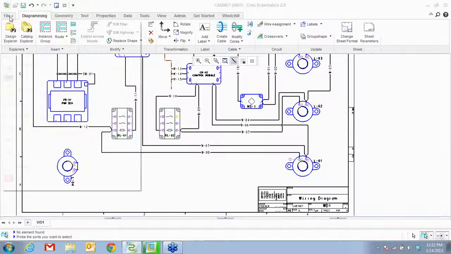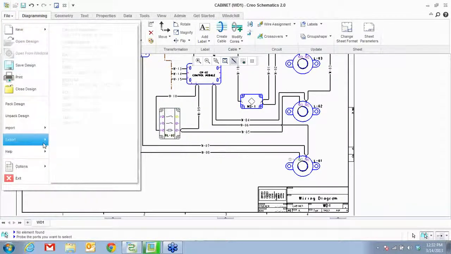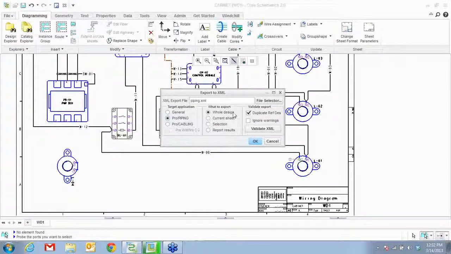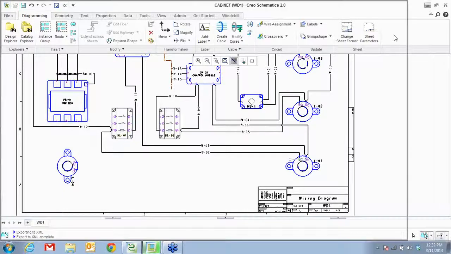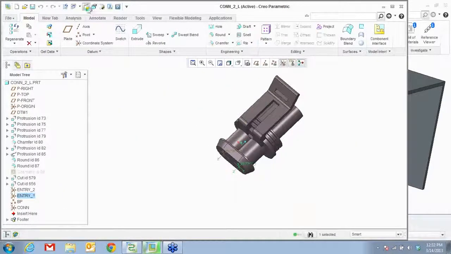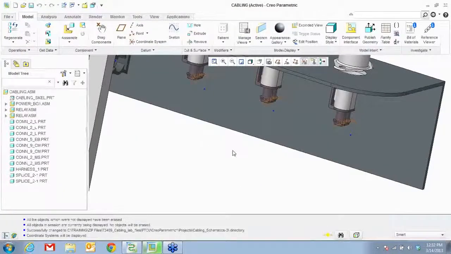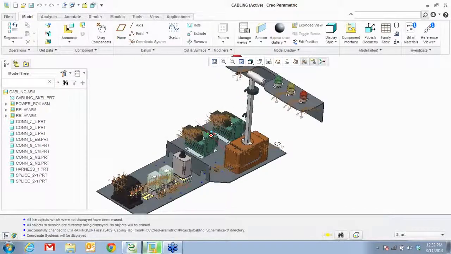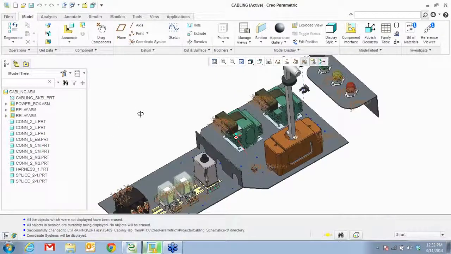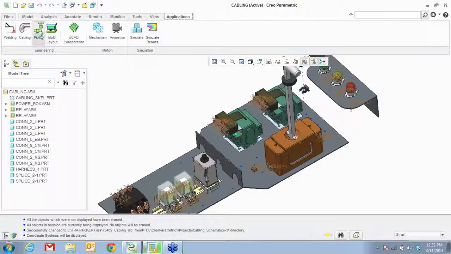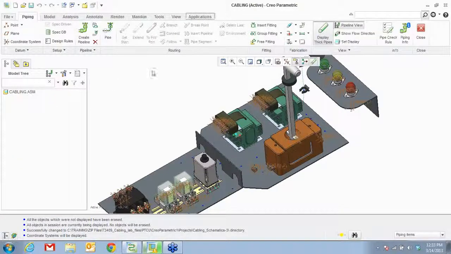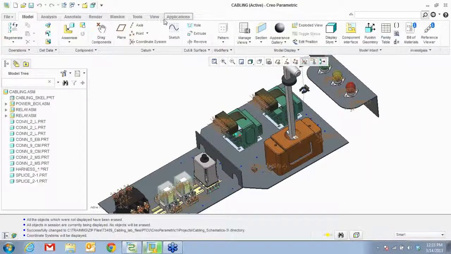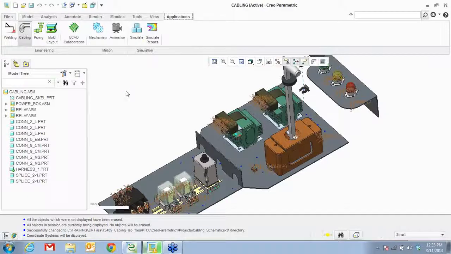Alright, so that's how it connects the port and the part and the symbol to the part and a coordinate system. So we will go ahead and export this design as an XML, and then we can get into our piping assembly and import them back. So here I'm going to go applications, piping. Oh, why did I go to piping? My bad. Applications, cabling.